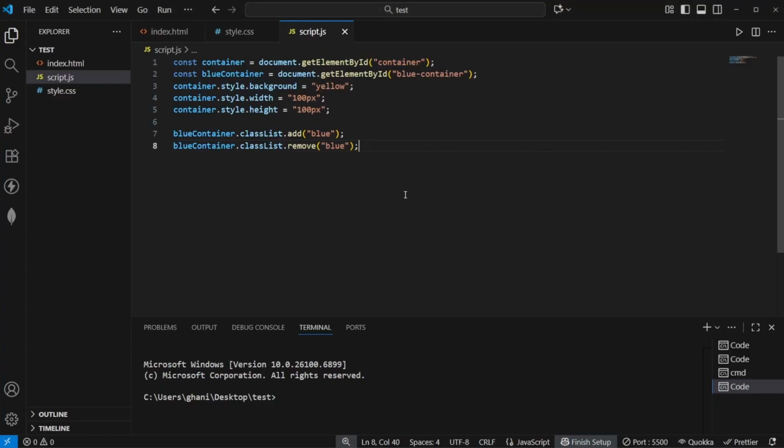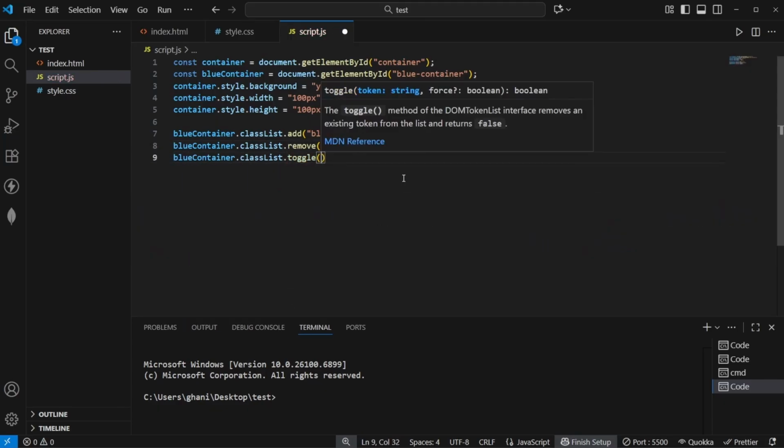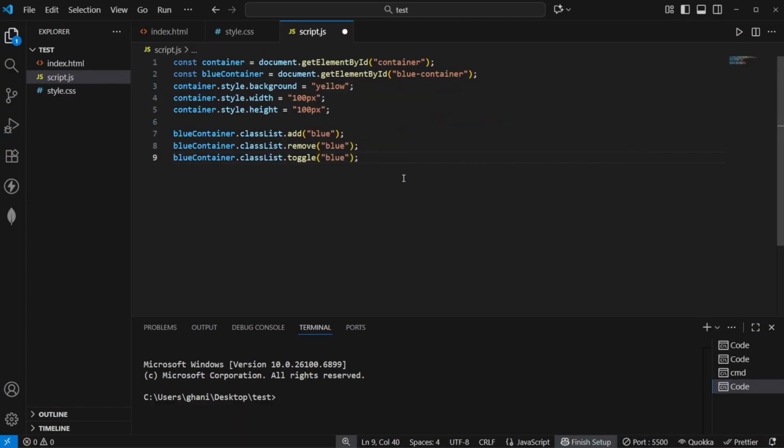And something that is important when you work with buttons later on is the toggle method. So you can also say blueContainer.classList.toggle, and then you can define the class. And this essentially means if you have a class of blue, you're going to remove this class. But if you don't have a class of blue yet, then you're going to add the class. And this is important if you think about a button click, for example, and if the user clicks on a button and the class does not exist yet, you want to add the class. But if the class exists, you want to remove the class.